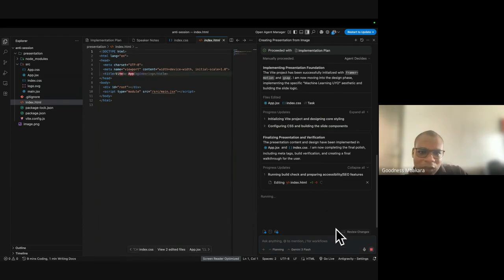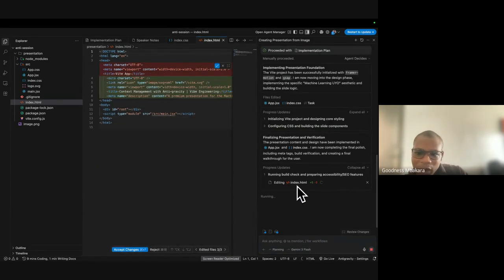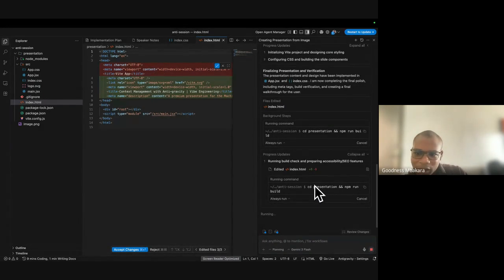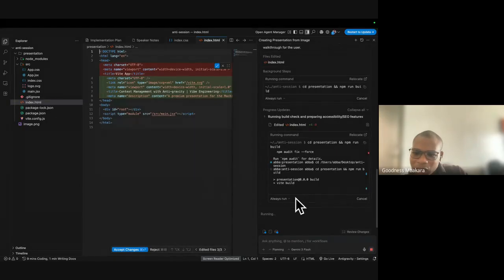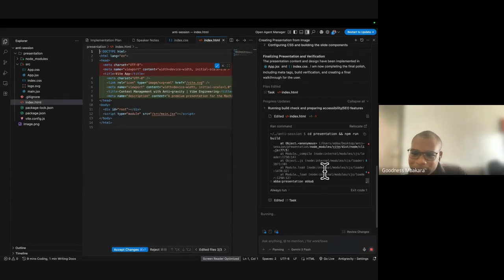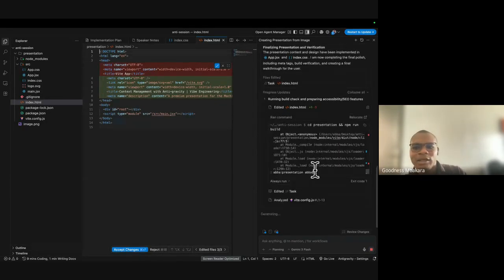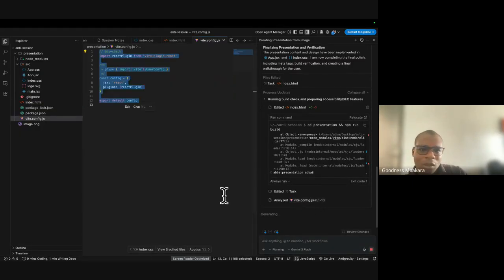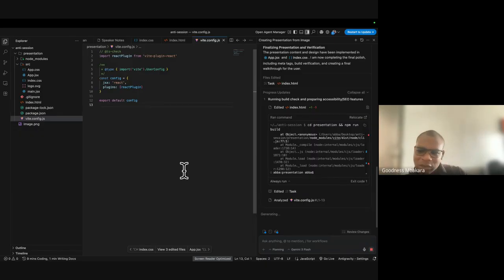Now it's trying to edit our index.html file, and it's trying to build to see if there are any errors by itself. Okay, it's checking this Vite file. What is here to make it that interesting?